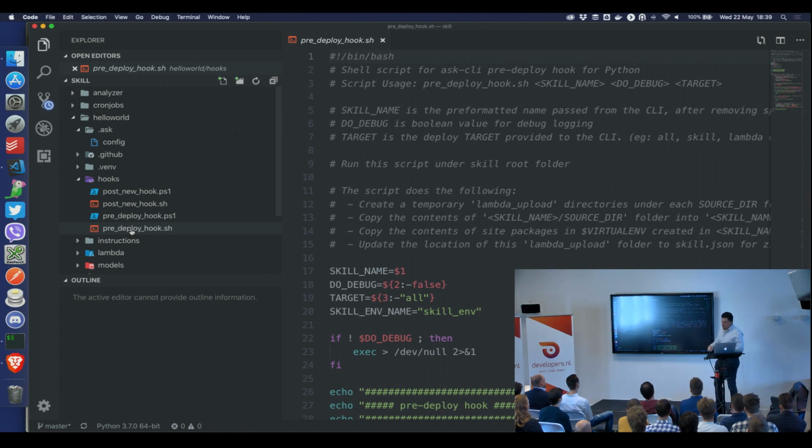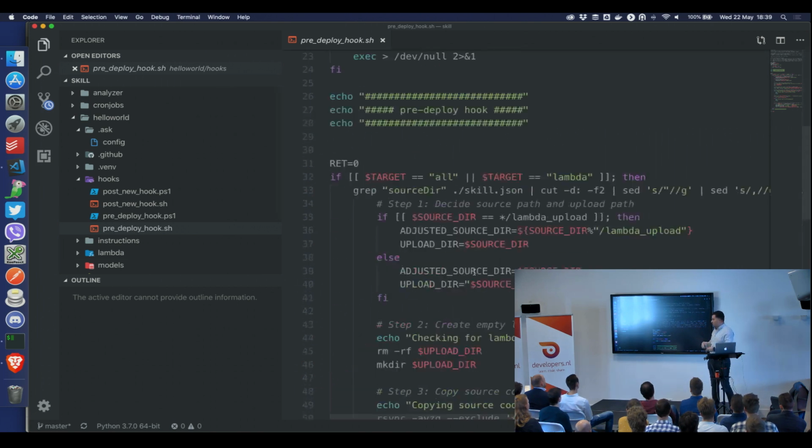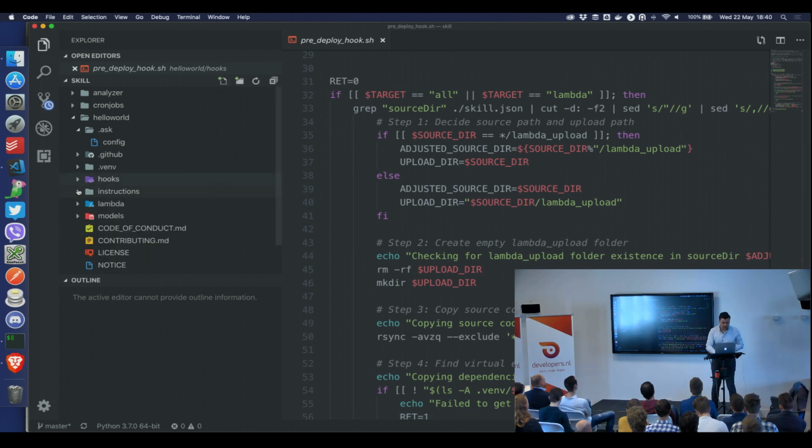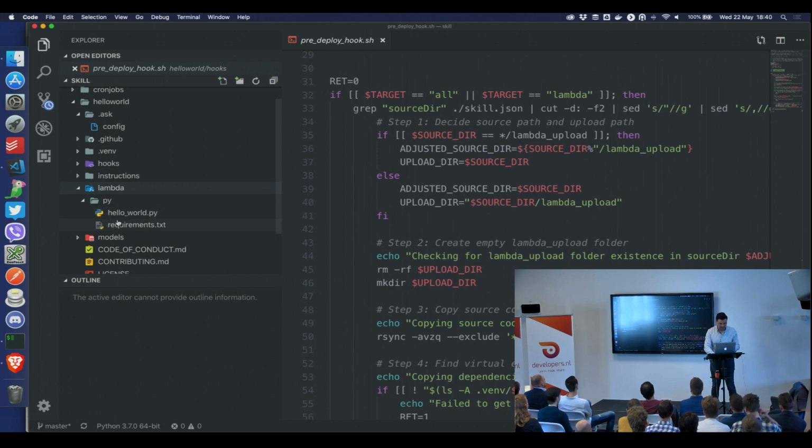And the other one is the pre-deploy hook. So before we deploy our skill, it will actually run this script, and this script is basically creating a folder that's going to be packaged and sent to be set up on AWS Lambda. Then the instructions is basically just the instructions how to set these things up.